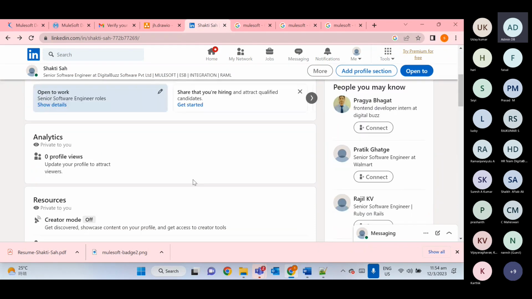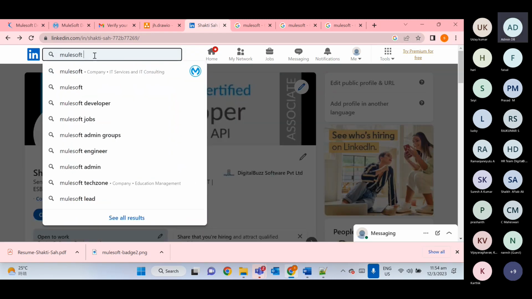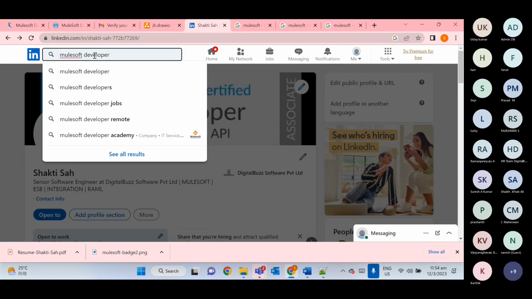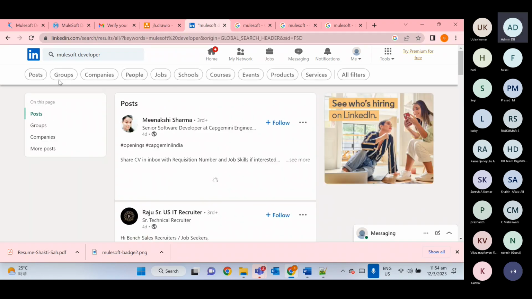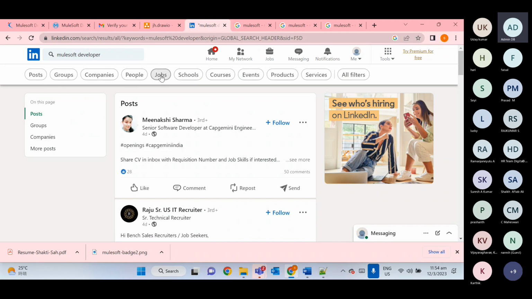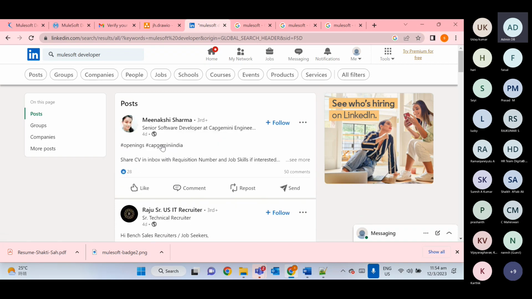Now coming to how you will search for jobs on LinkedIn. Here go to search, type Mulesoft developer, click enter, and then here you will get many filters. You need to select jobs. You can see by default it starts showing posts. You can follow this also, but there are two things here.